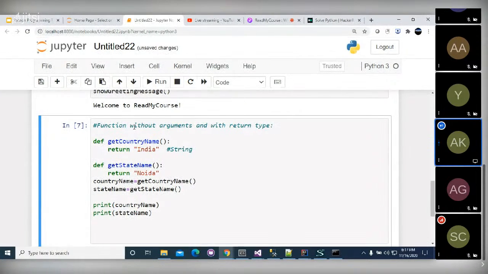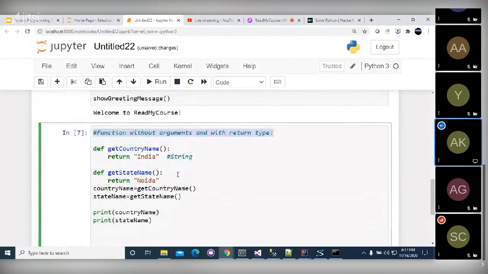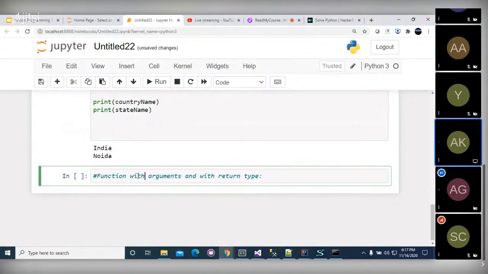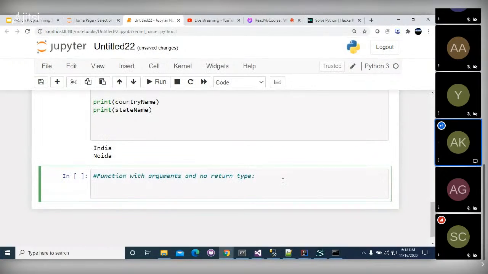So the next type of function will be what? Function with arguments and no return type. So function with arguments and no return type. I am giving you the example of, suppose that we want to calculate, and so first we need to write def calculate and print sum. Okay, so we are passing here first number and second number.